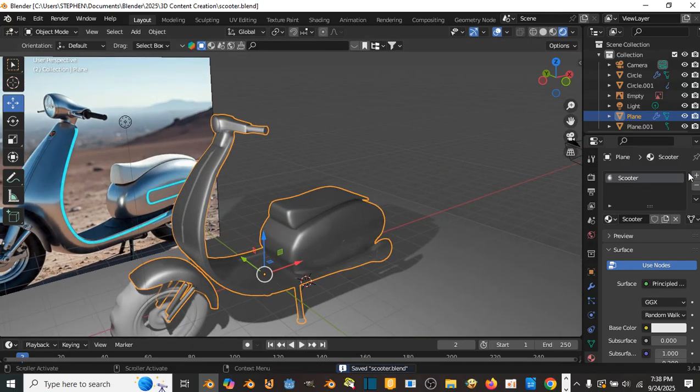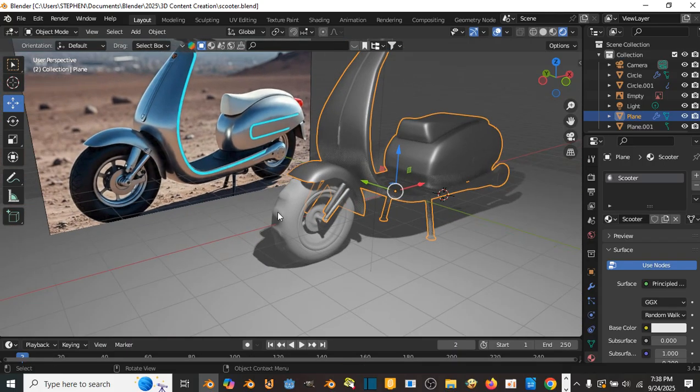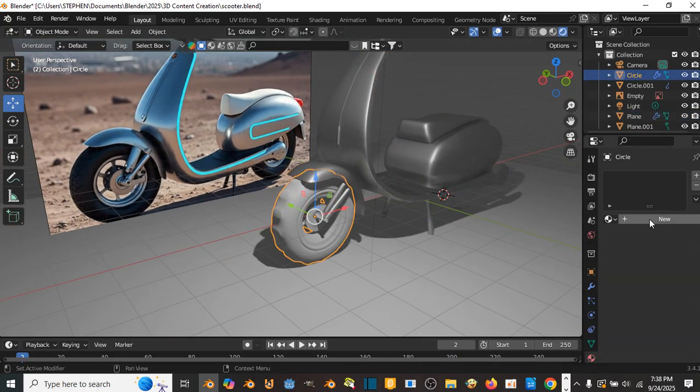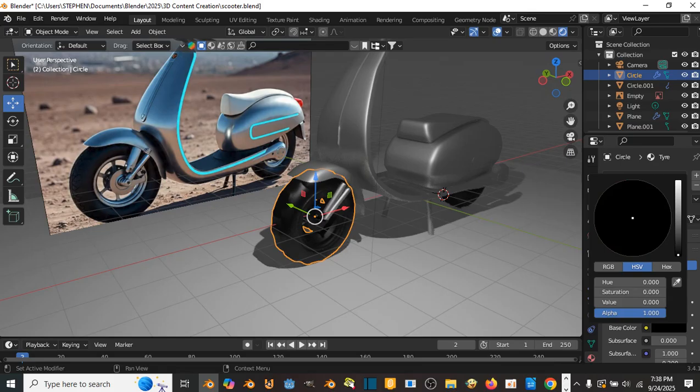Let's start with that. So we can add multiple materials to a particular object. So for example, the tires, let's add the black tires. So we just click on this. Let's just call it tire, and then we can make this to be a black color.